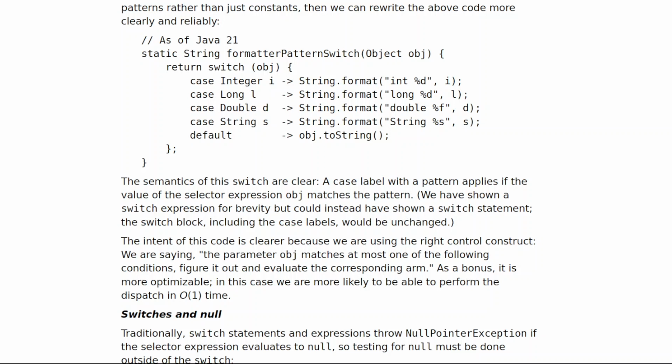The switch block, including the case labels, would be unchanged. The intent of this code is clearer because we are using the right control construct. We are saying, the parameter obj matches at most one of the following conditions, figure it out and evaluate the corresponding arm. As a bonus, it is more optimizable. In this case we are more likely to be able to perform the dispatch in O(1) time.